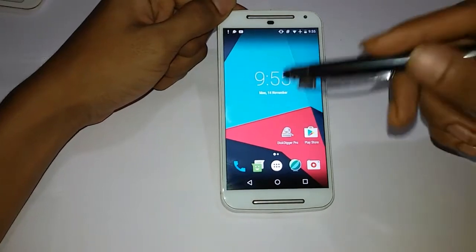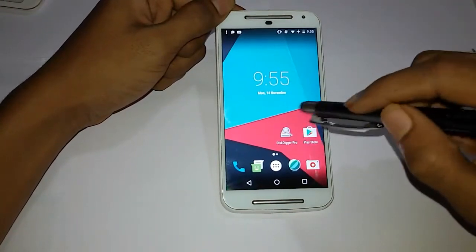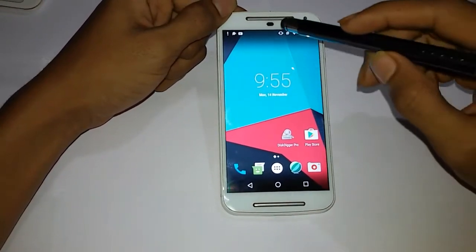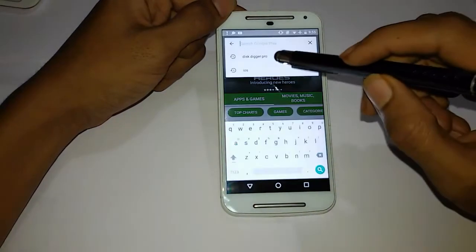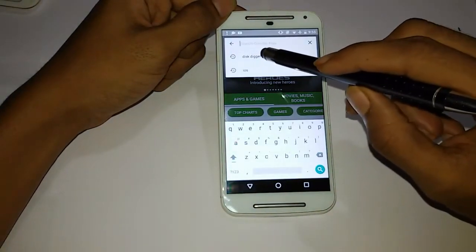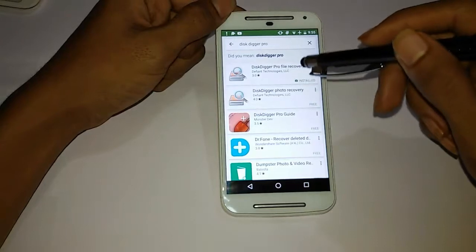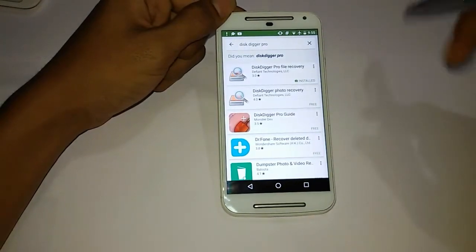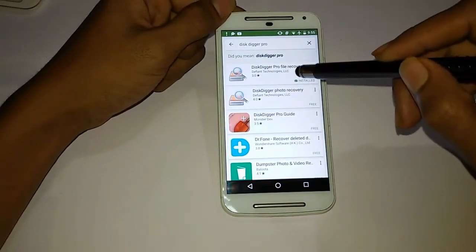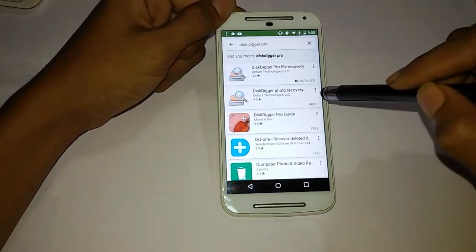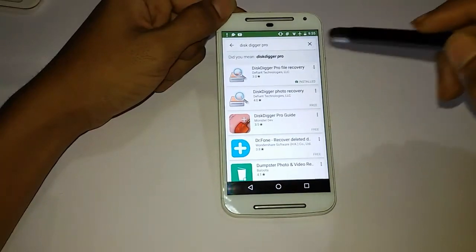For this method you require the Disk Digger Pro application. You can find it on Play Store. You can go to Play Store and search for Disk Digger Pro. It will show in the list. There are two versions, one which is the free version and another one which is the paid version.